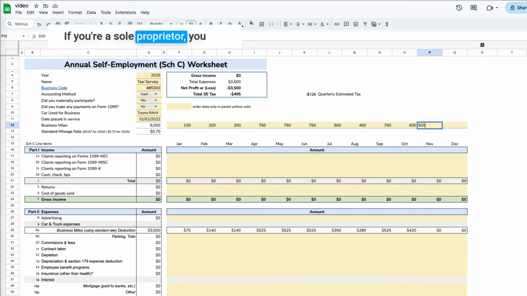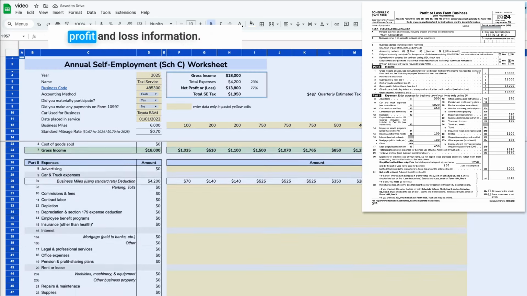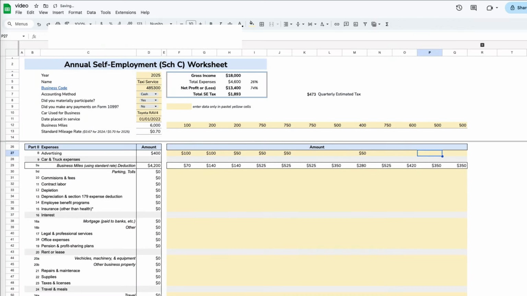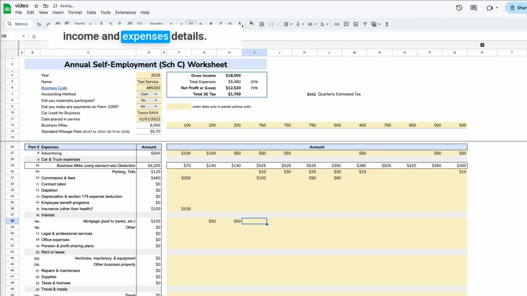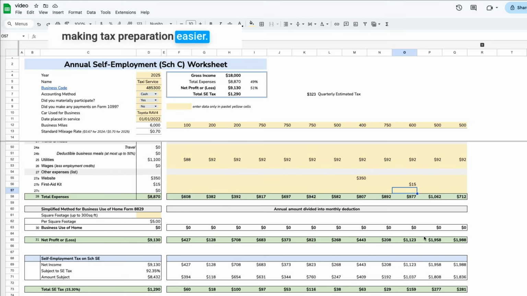If you're a sole proprietor, you may need to file Schedule C of Form 1040 with end-of-year profit and loss information. Many people scramble at tax time to gather all their income and expenses details. Creating a monthly profit and loss worksheet can help track business income and expenses, making tax preparation easier. We will use Google Sheets to create such a template.